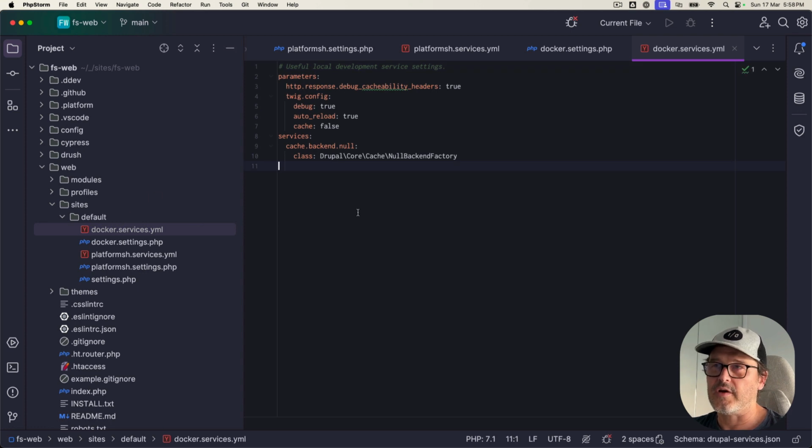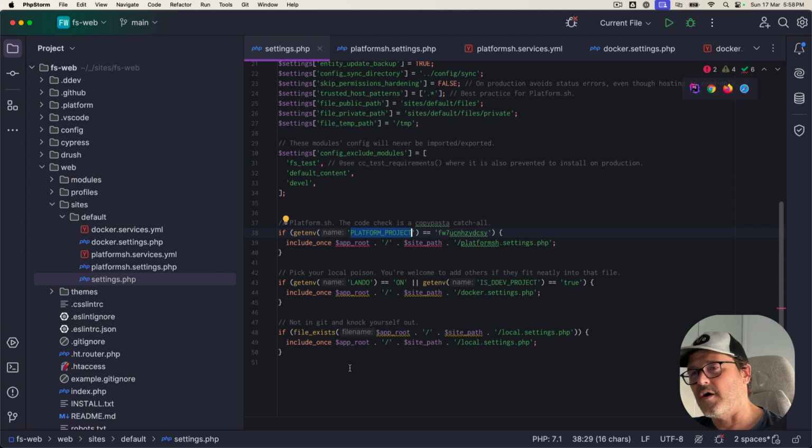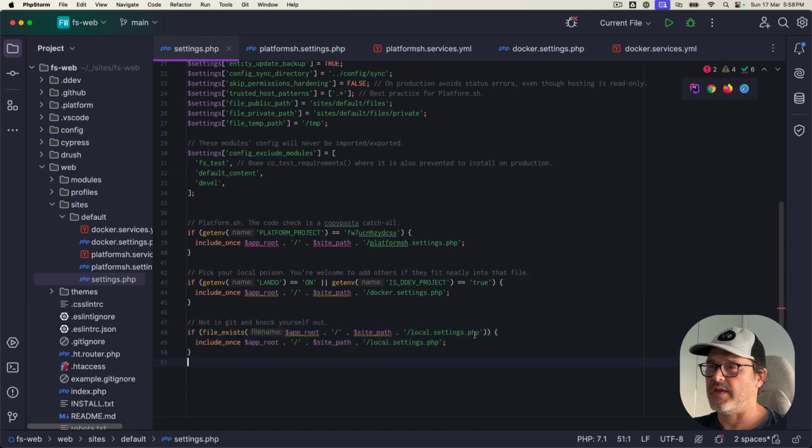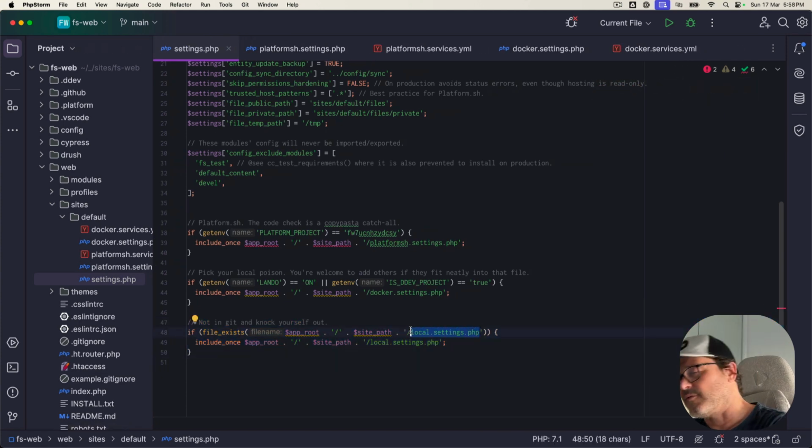The Docker setup has the Twig debugging turned on and so forth, and this null backend factory, so that all those cache lines work. And then if we go back to the settings.php file, finally what we see here is, does the local settings.php exist? So for all of the traditionalists, because I've named it local settings.php instead of settings.local.php. But for the people who are like, oh, I want to create my local file and I want to override these default settings that are on this project, knock yourself out.